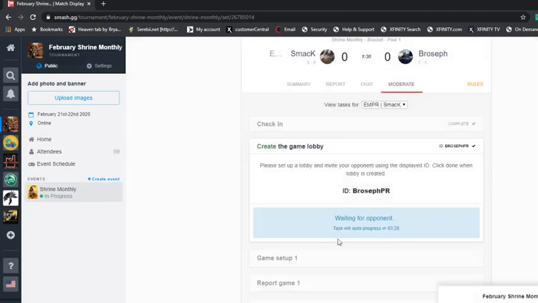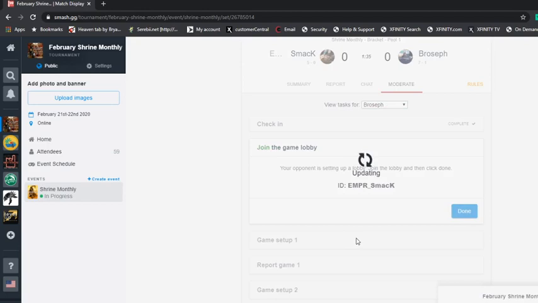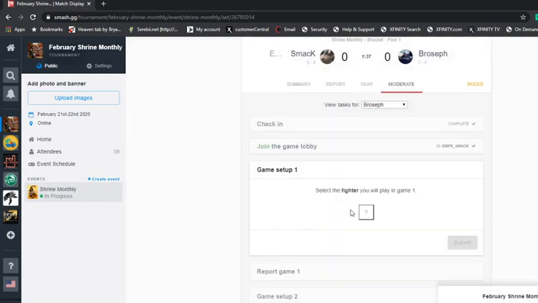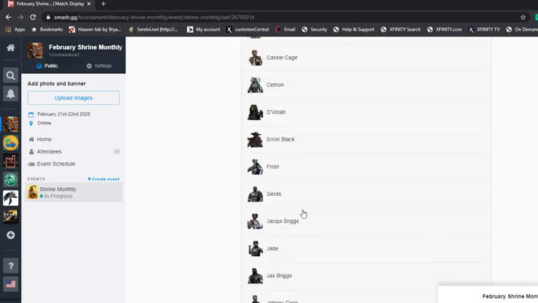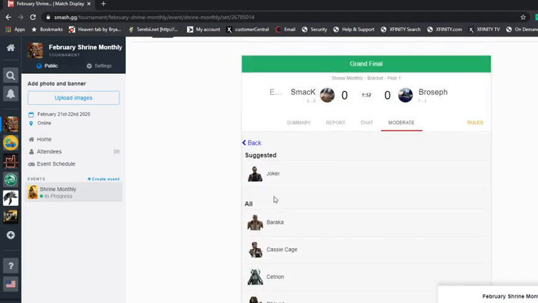Why do you hit done? Because then you can go ahead and get into the next stage of the game, which is the game setup. Now, depending on, again, the game that you're doing, you have different fighters. For this purpose only, we have the MK11 tournament setup. So here you can select your fighters. Obviously, always try to be honest about it.